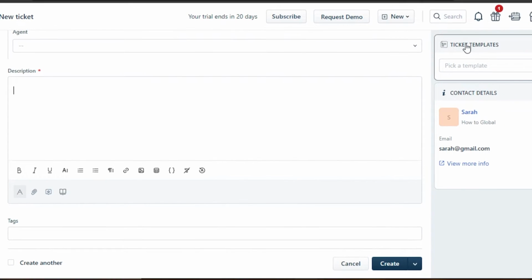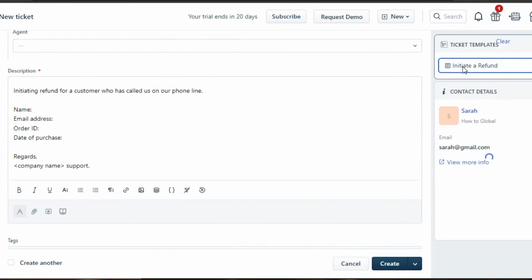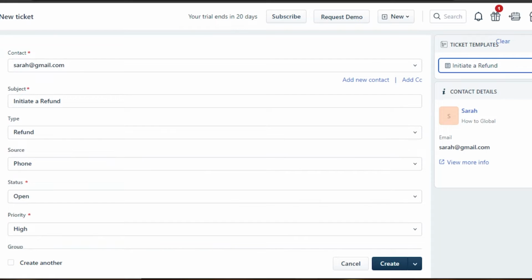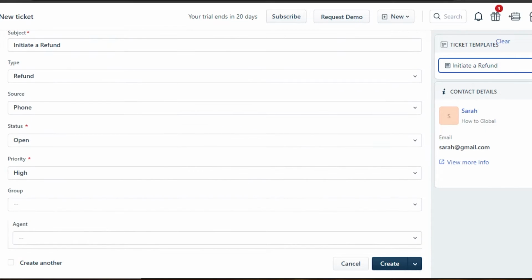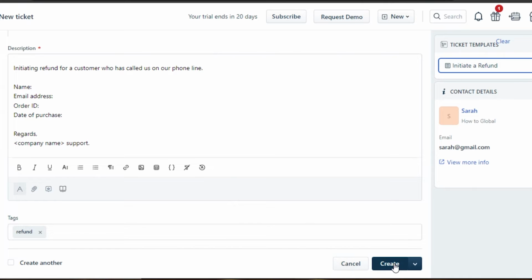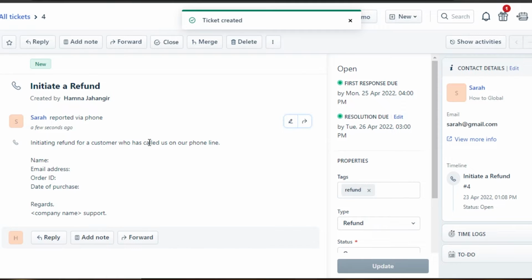The good thing is, we also get ticket templates. So if you want to select a template, you can go ahead and select any template that is available, such as initiate a refund. And this is what the template looks like. You can see right here, all of the options will be filled. Then simply click on create and your new ticket is created. You can see right here, this is what it will look like. And it is very professional.